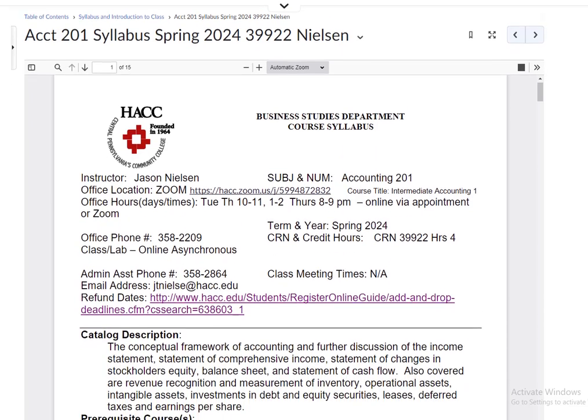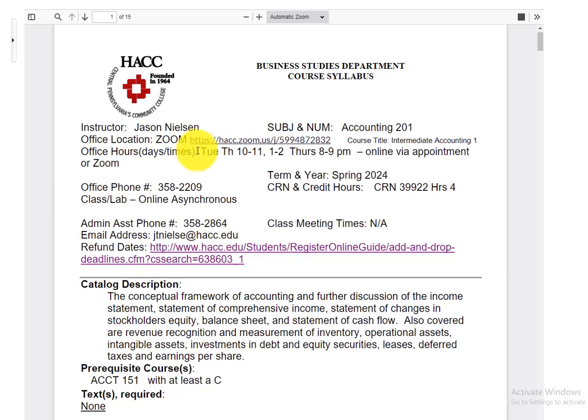There's a PDF and a Word version. And we see the information, including, since we're online, our office location is on Zoom at this link. This will be where my office is, and the times and days that I will be there waiting to answer your questions: Tuesday, Thursday, 10 to 11 a.m. and 1 to 2 p.m., and Thursday, 8 to 9 p.m. Or you can make an appointment. If those don't work, let me know, and we'll find another time.